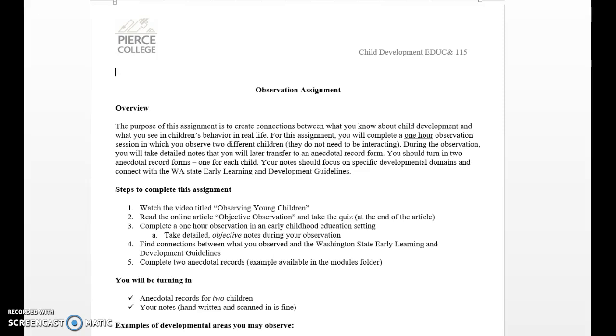Okay, so what I have here in front of you is the observation criteria sheet. I'll just walk you through this sheet and then I'll show you how to do the assignment. The purpose is to really create some connections between what we're learning in class and seeing it in real life with a real life child. So I want you to observe 2 different children and take notes.